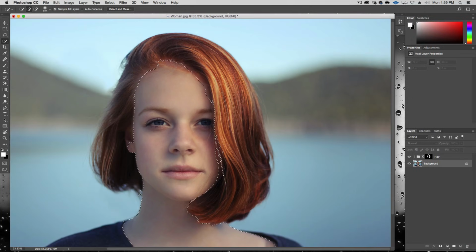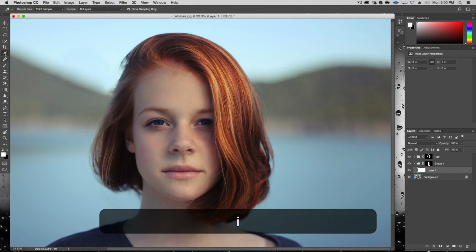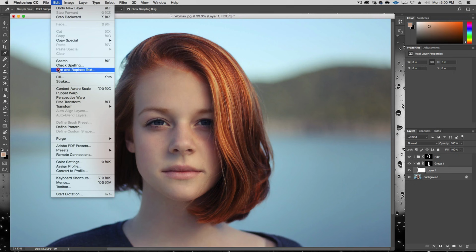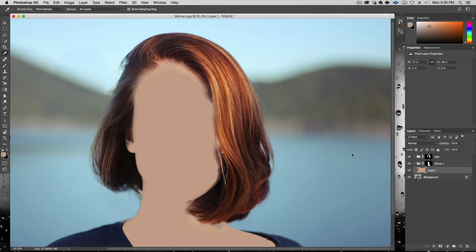Hit OK, and now I'm going to once again create a group and turn this into the mask. For this one, I'm going to create a layer, and with the eyedropper tool I'm going to pick a part of her skin tone, something not too dark, not too desaturated, but good color. So I would say something like this. Then I'm going to fill it, which you can do with Shift F5 or going right there. Foreground color, normal, hit OK.